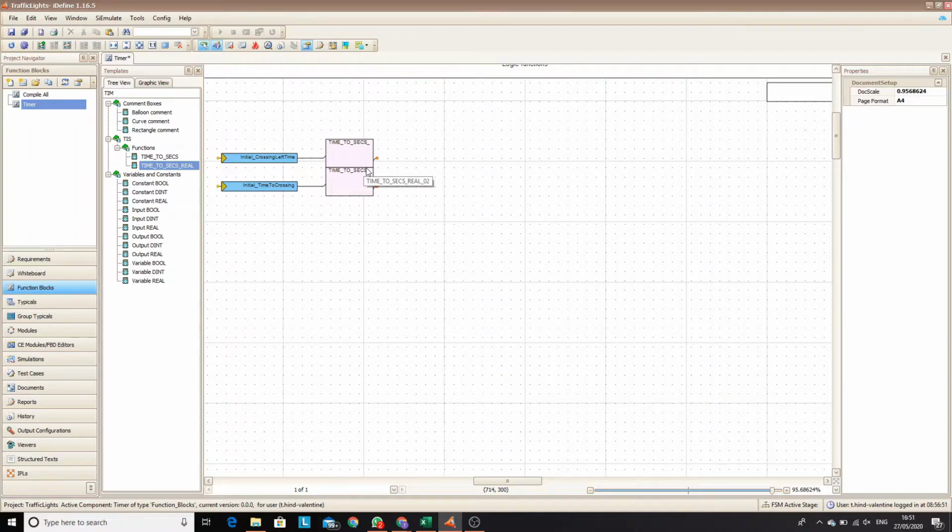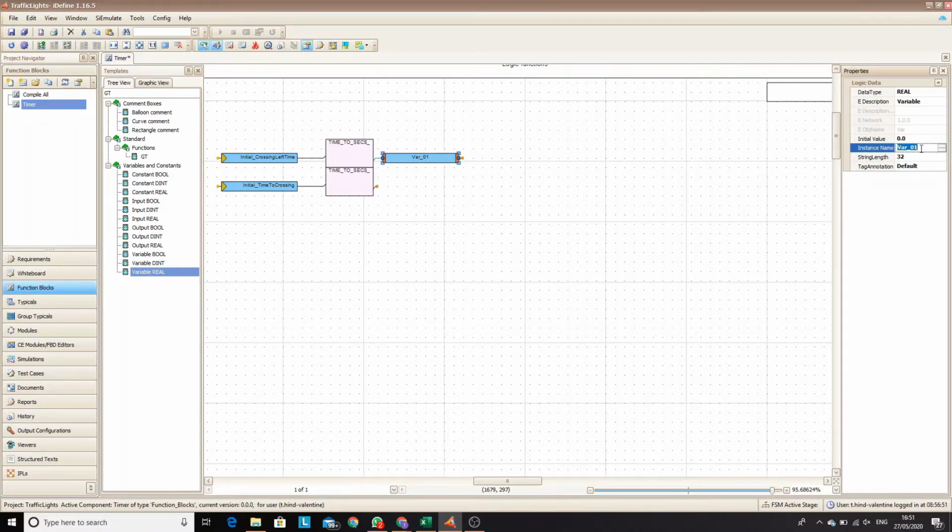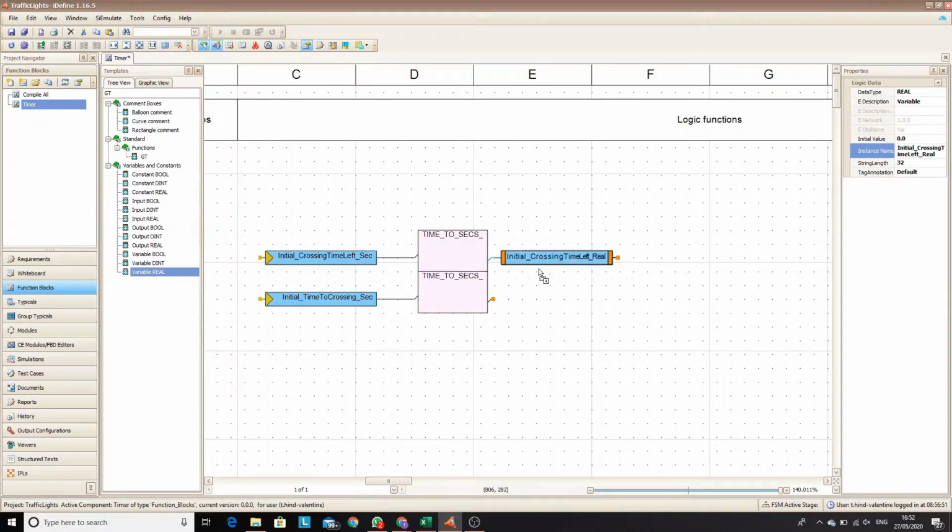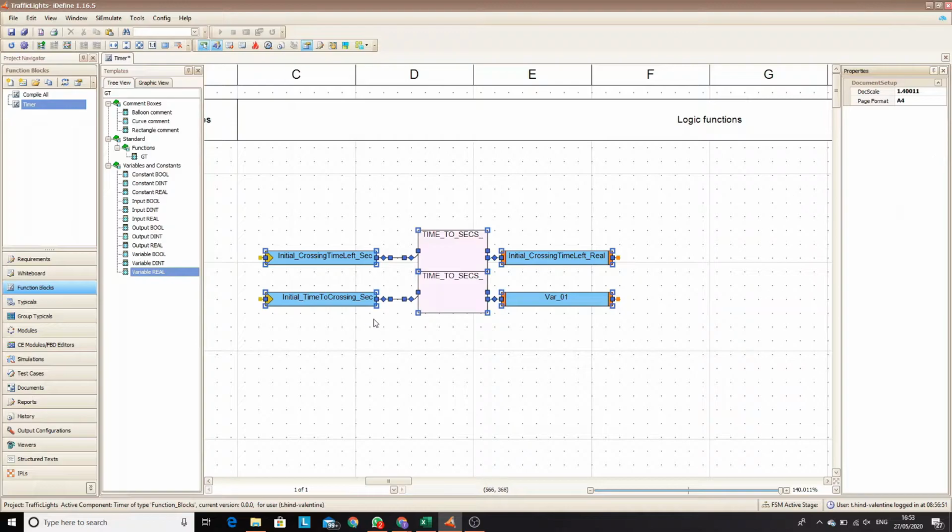The next step is to grab an output, or in this case a variable, because I'm using the output of this internally within the function block, so I want to write it to a variable rather than a physical output. So I grab the variable and I'm changing it much the same in the properties, the name of the tag, and then I will create a new one by clicking and dragging a variable that I created before, which will create a new variable and name it itself.